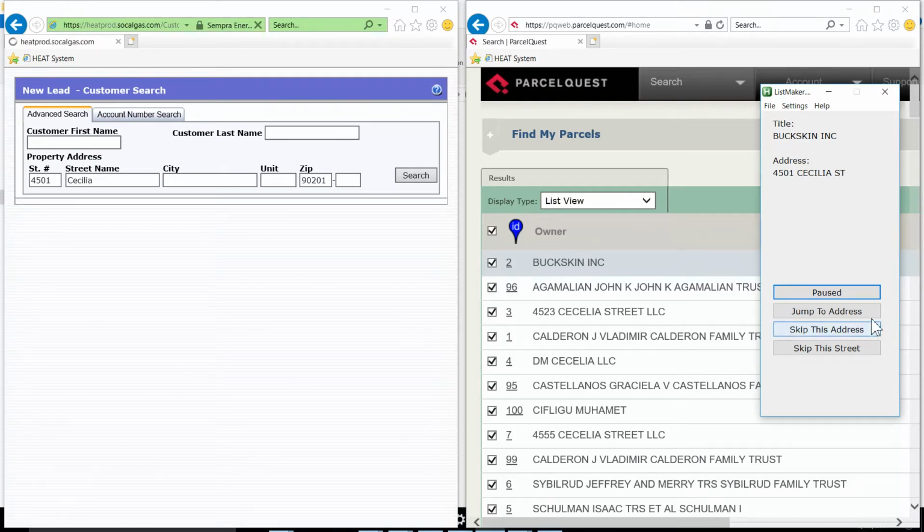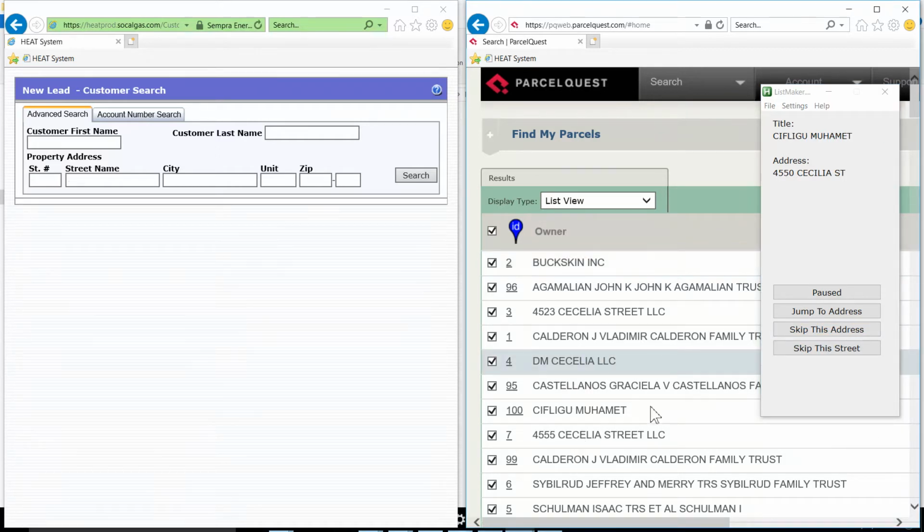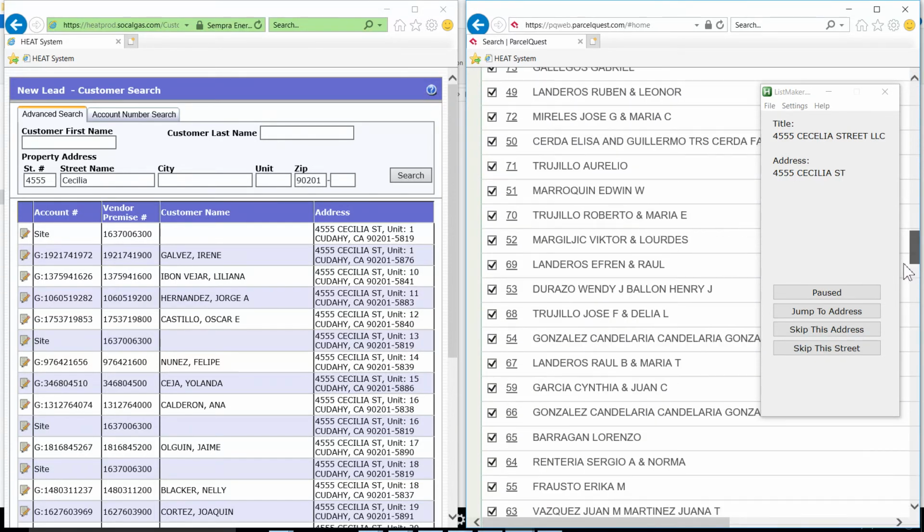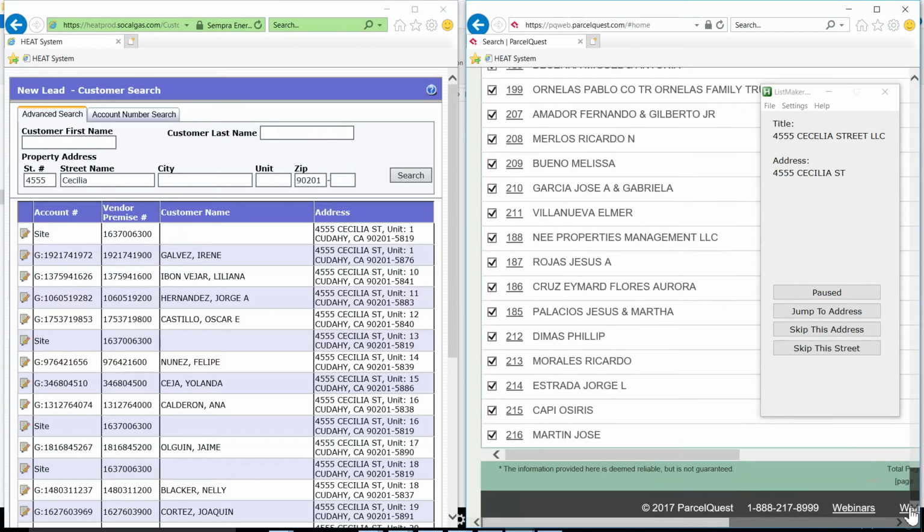These are a bunch of units, so I'm actually going to skip this address. There are no results. Look, it just keeps going. I think I picked a bad street for this, because what's going on is that a lot of these are not homes, they're businesses. Look, they're LLCs, they're different things. And I only chose one address. But anyway, the program's going to go through all of these addresses on the right hand side, all these titles, and it'll go all the way to the bottom, and it'll keep doing that on the heat system.